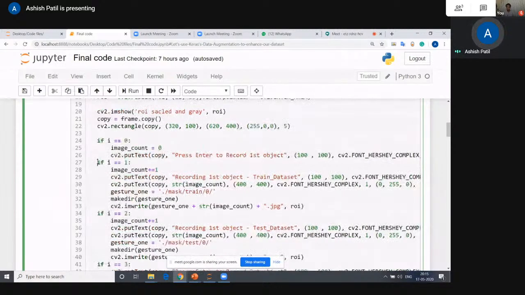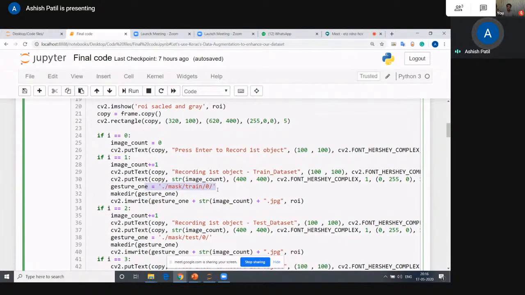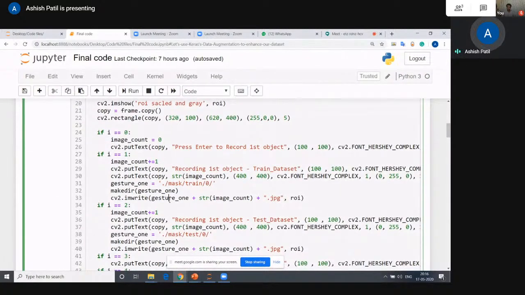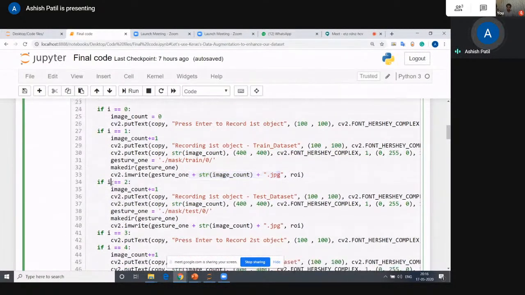Again, for the second step, you are recording the second training data set. You start recording the training data set with the cv2.putText function, and the data set is saved in this file location. Now for the image, what you are storing, cv2.imwrite allows you to write that file, and you're storing it in .jpeg format.